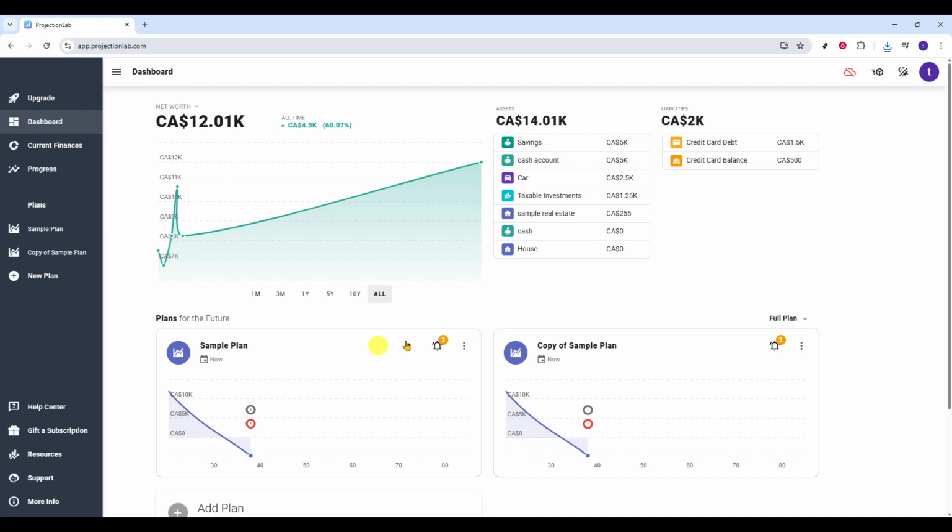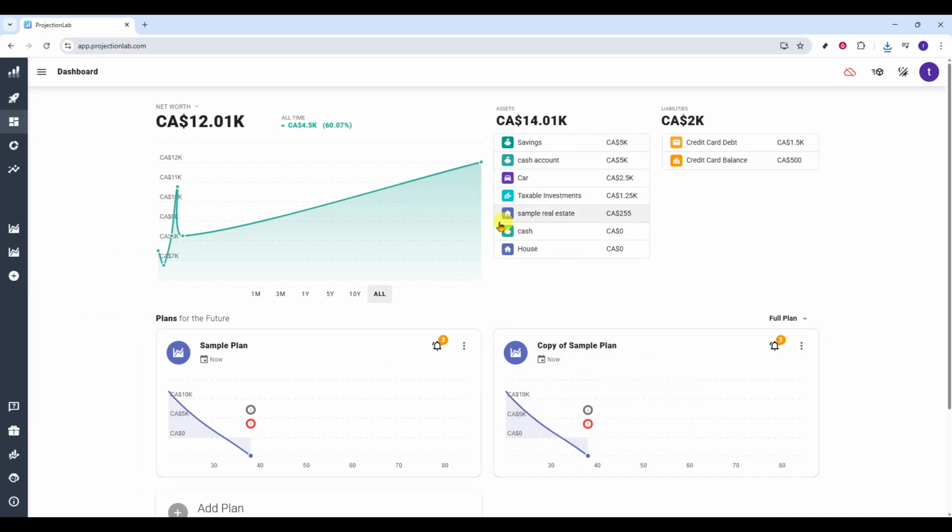Hello, today we will guide you through how to adjust investment growth rates in ProjectionLab. To get started, open your browser and go to the ProjectionLab app. This is the workspace where you can experiment with assumptions and instantly see how they affect long-term outcomes.